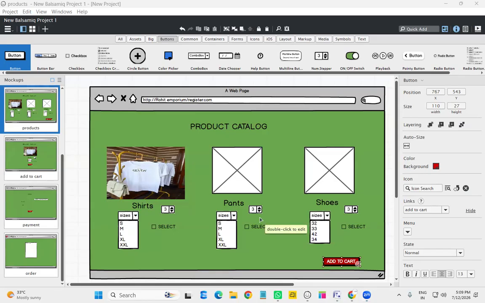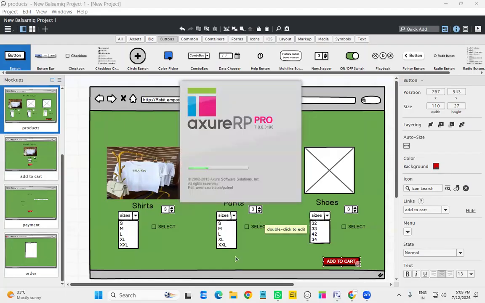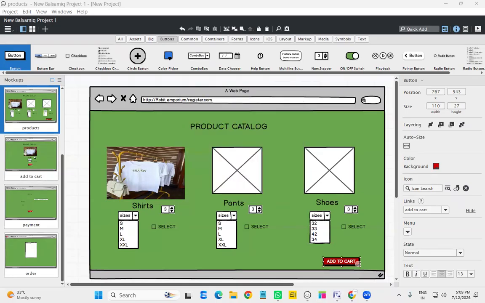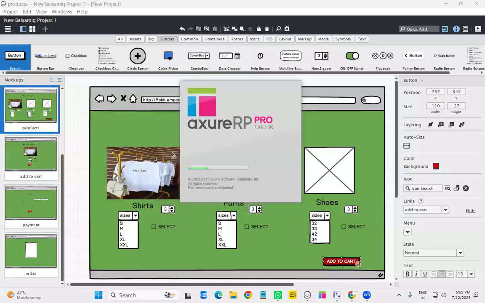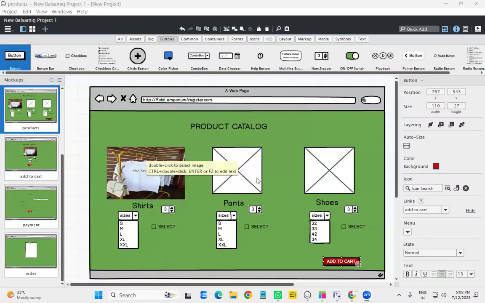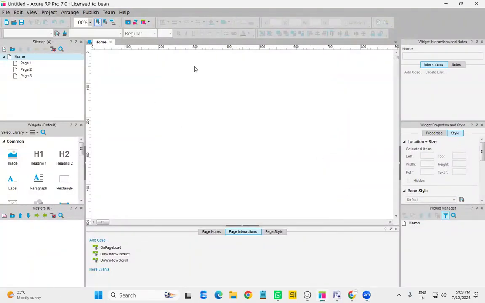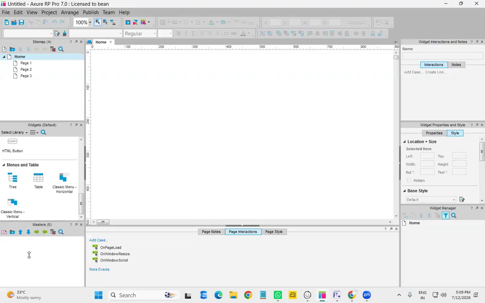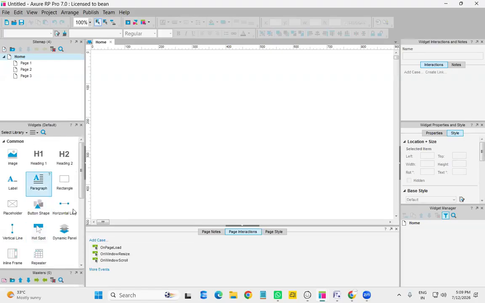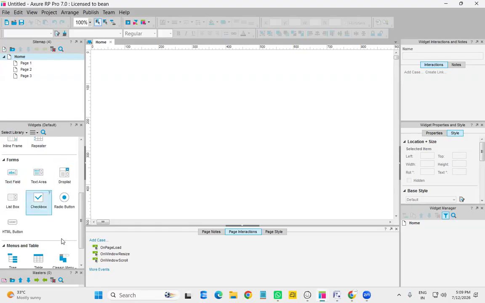Okay, let's go with Azure. Azure is a tool that we use for creating the prototype, as we discussed earlier. Here in Azure, in the same way we have some pages. You can see the canvas. These are the widgets we will use. You can see there are fewer widgets compared to Balsamiq.